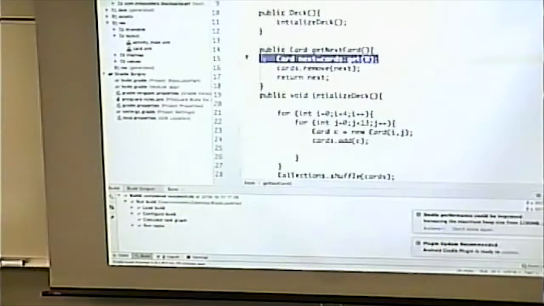I'm grabbing a reference to that card. Why? Because I need to put that card in someone's hand. So I need a pointer to that, because the return value from this function is going to be a card object. Right? So when I get the next card, what do I give?